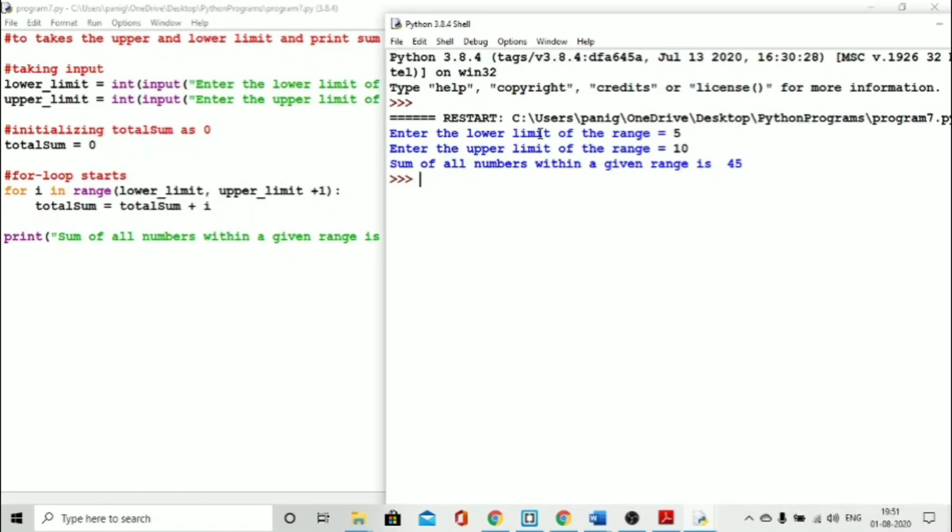First we have entered the value of lower limit, which is 5. So here the lower limit variable will store the value 5. Similarly the upper limit variable will store the value 10. Now we have initialized total sum as 0. Now the for loop will start, and in the range function the lower limit will be 5 and the upper limit of the range function will be upper limit plus 1, which is 10 plus 1, which is 11.